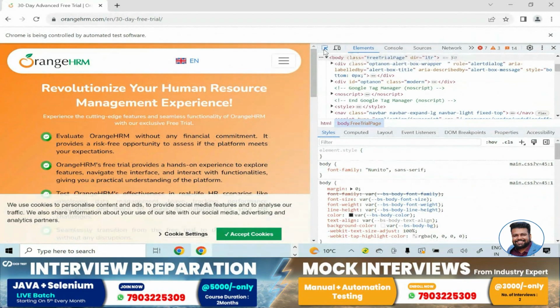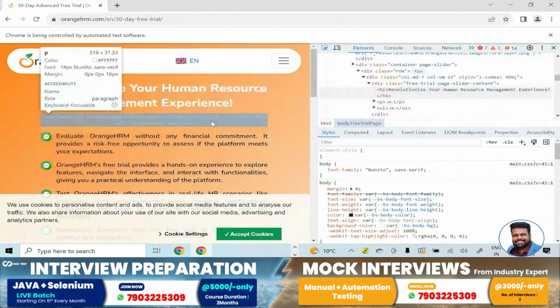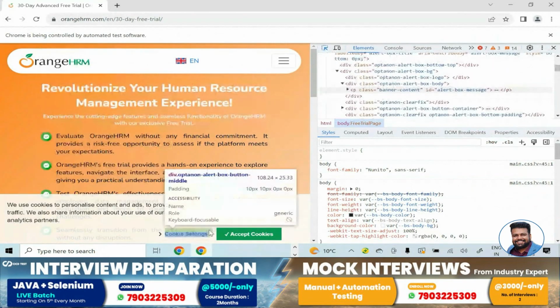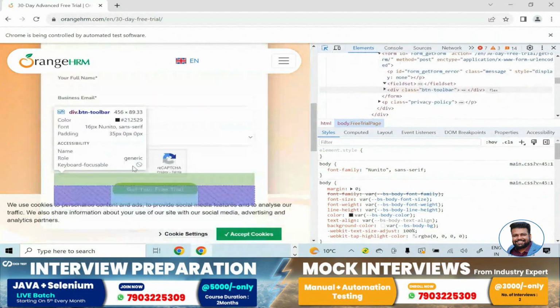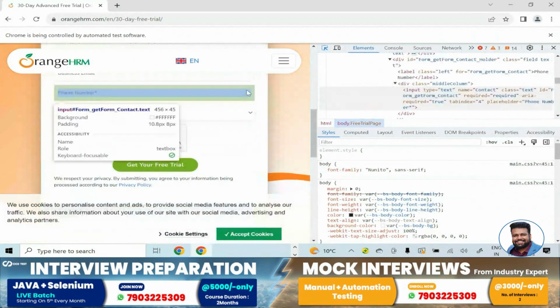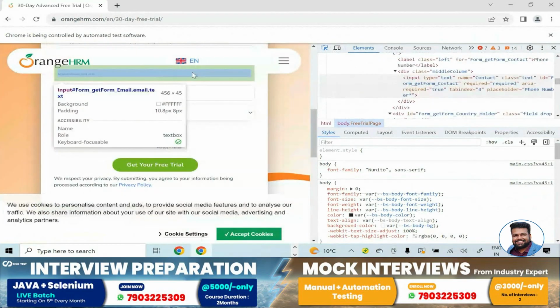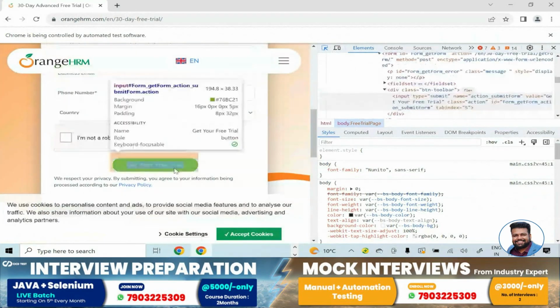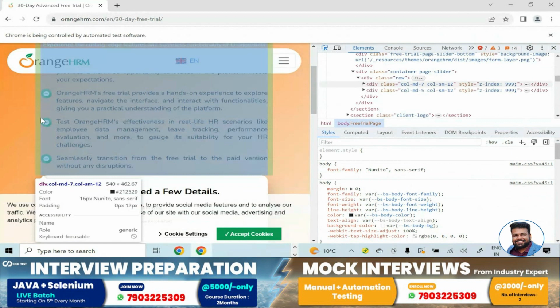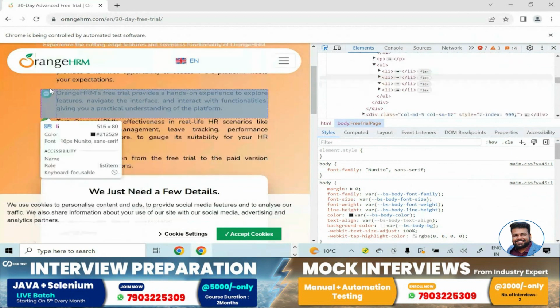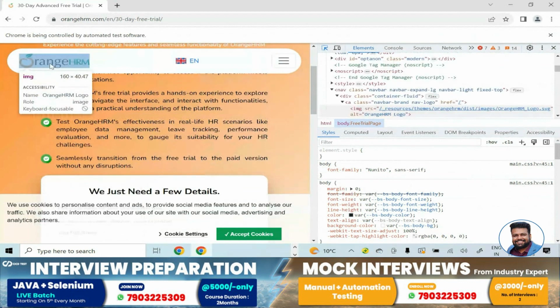Okay, so the moment you click on the screen arrow and mouse over the whole website, you will see things getting highlighted. Everything that is getting highlighted over here is a web element, guys. Everything. This text is a web element, this icon is a web element. This orange HRM logo image is a web element.